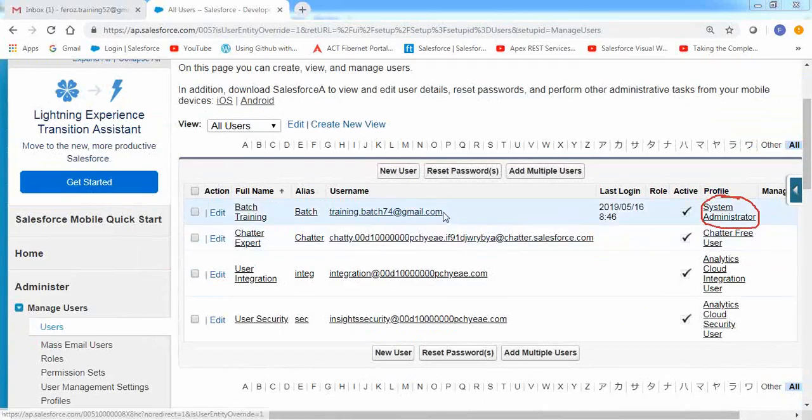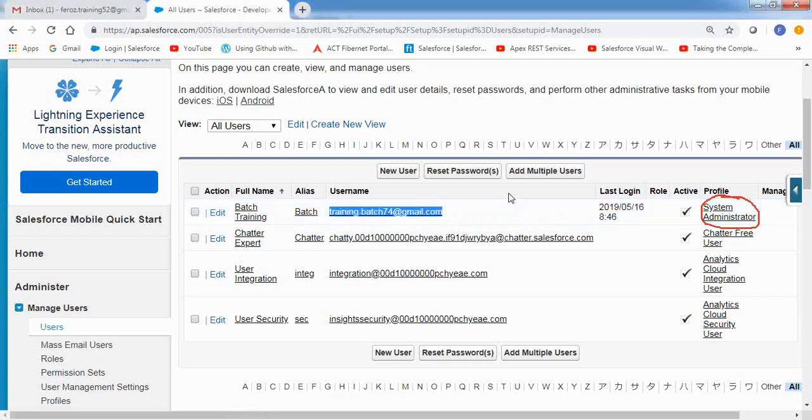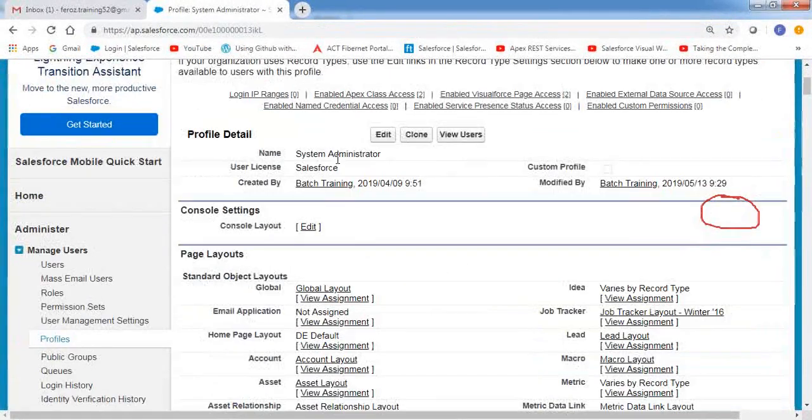Now, upon creating my Salesforce account, with whatever details I entered in the registration form, Salesforce has created a user record here. This user has the System Administrator profile. Once you click on this profile, it is indicated here. This profile is related to the Salesforce license.